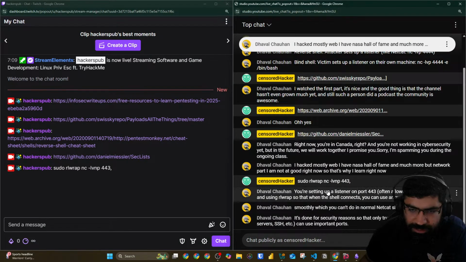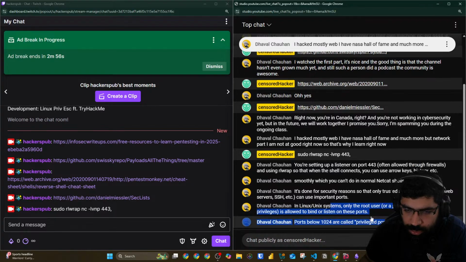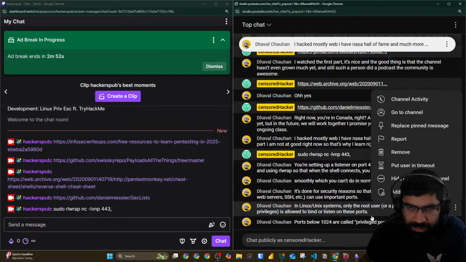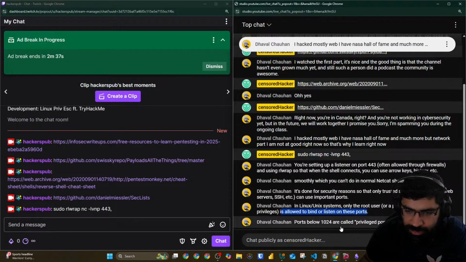In Linux Unix systems, only the root users... Oh, ad break started. All good. I'm just going to read through this. In Linux and Unix systems, only the root user or a process with the elevated privilege is allowed to bind or listen to these ports. Ports below 1024 are called privileged ports or well-known ports.